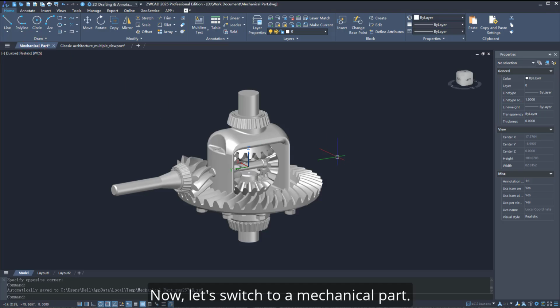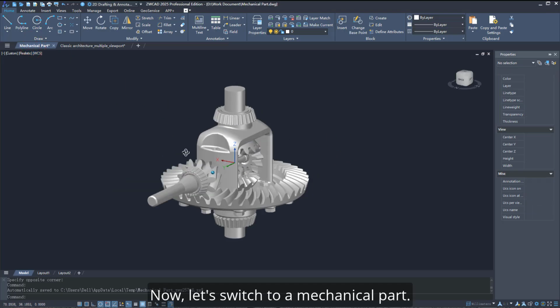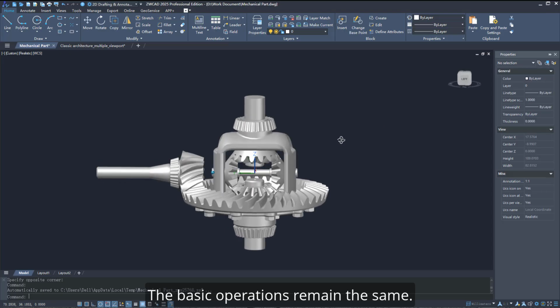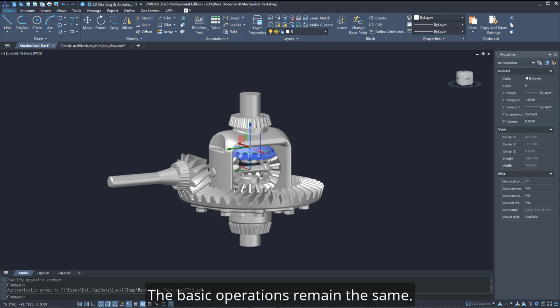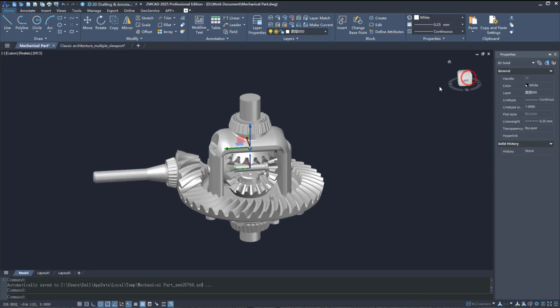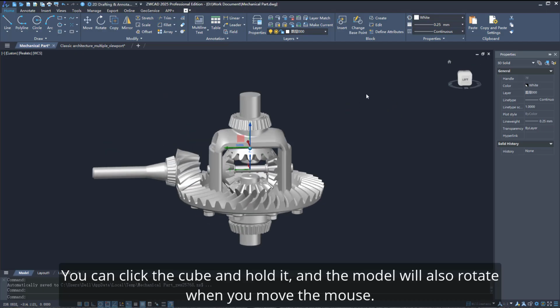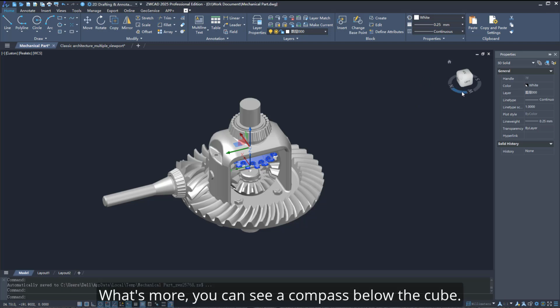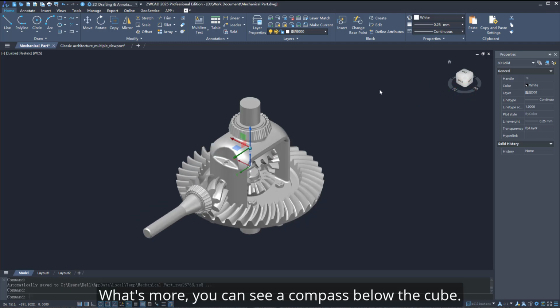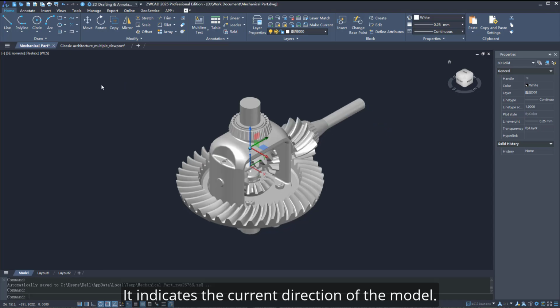Now, let's switch to a mechanical part. The basic operations remain the same. You can click the cube and hold it, and the model will also rotate when you move the mouse. What's more, you can see a compass below the cube. It indicates the current direction of the model.